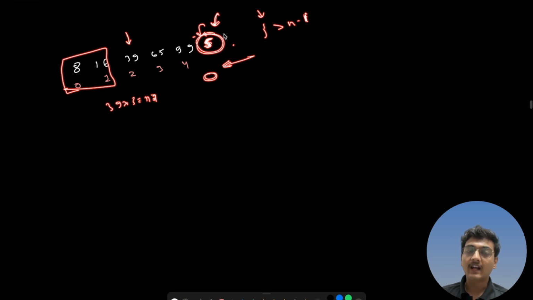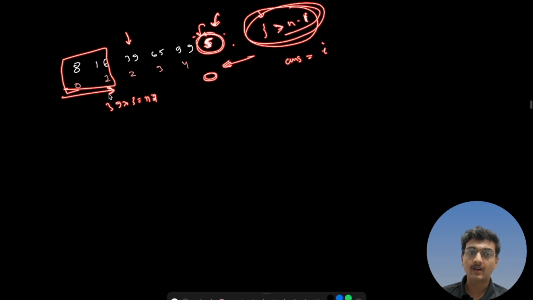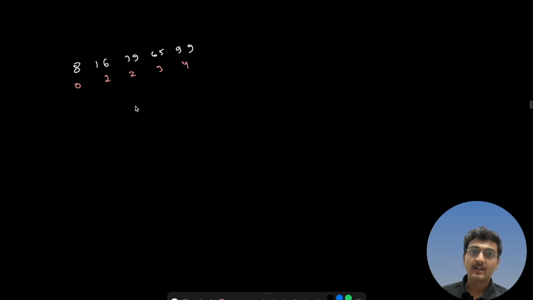So if I got any j which is greater than n minus 1, then what I need to do? I need to make my cost equal to i. So I just need to remove elements from i. Otherwise, if I got something like, let's say you are here, and you need to remove elements still here. So let's say j is 2.